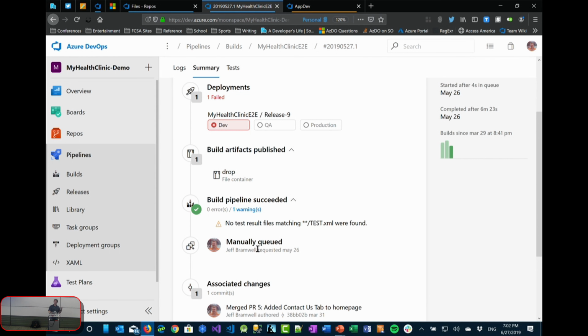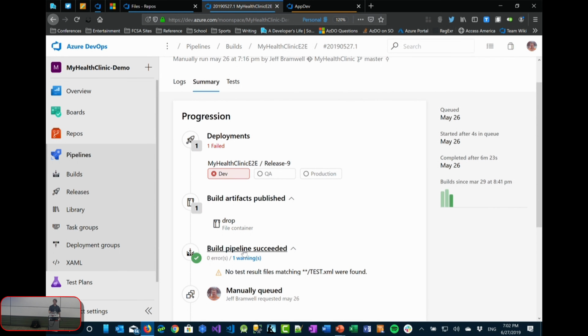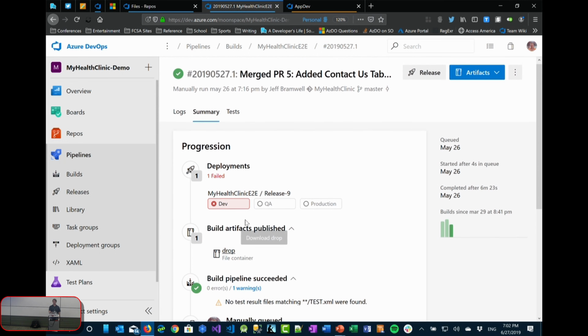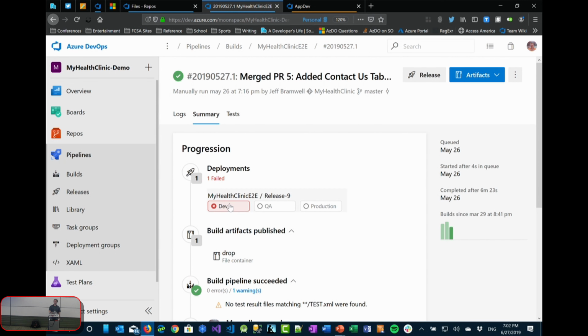A build was manually queued, apparently by me. The build succeeded. There were no tests for this particular build. Those artifacts got published, like we saw in the build definition. It attempted to deploy to dev, but then the deployment failed. So you can see end to end where an idea and a work item ultimately lands, hopefully, assuming the deployment would have succeeded. That, yep, it landed out here, and you can get really granular down to, it landed on these servers, for example.